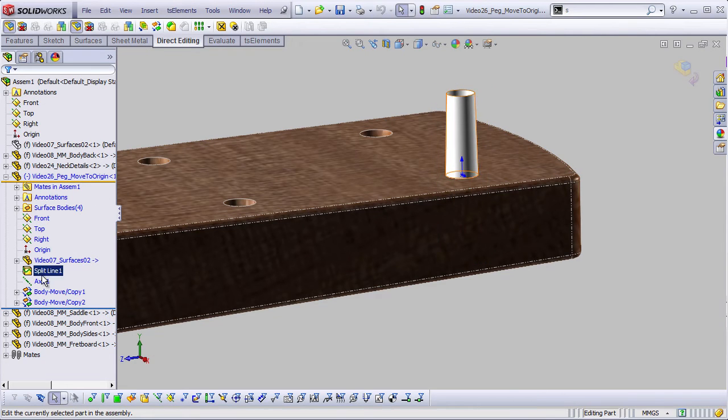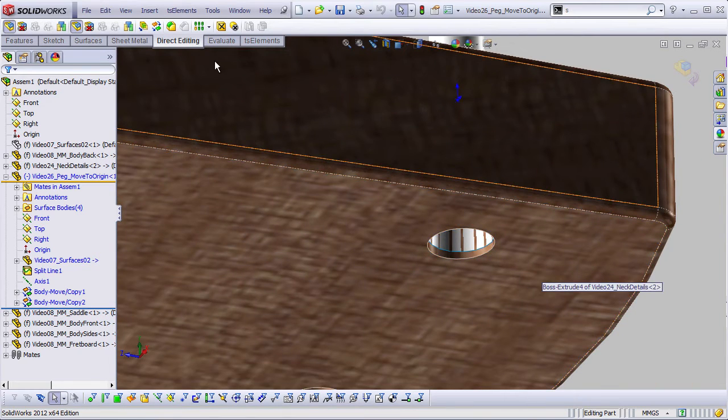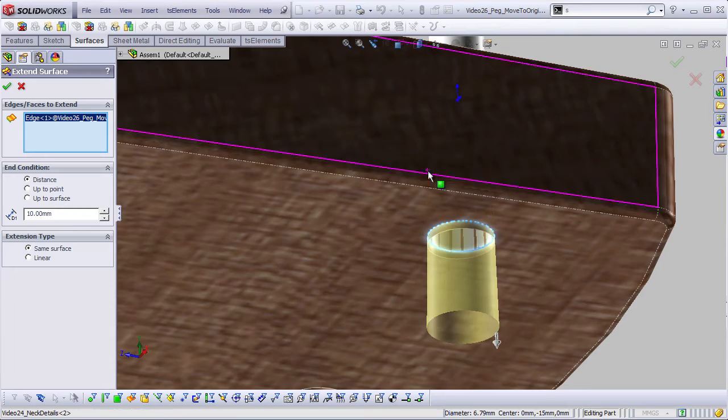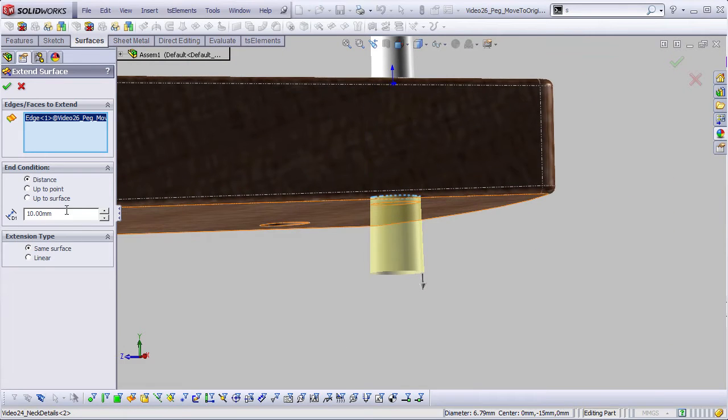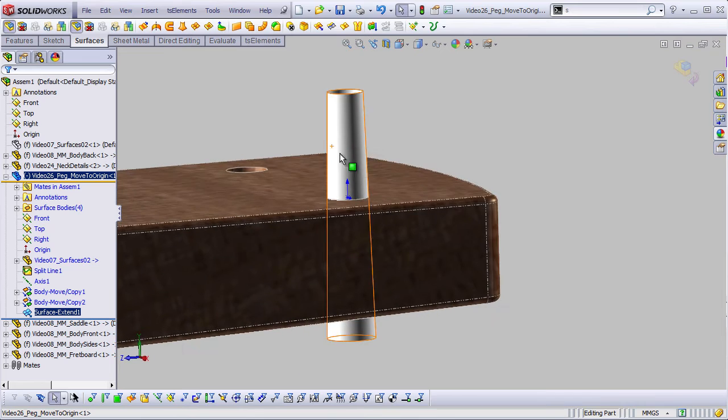And what you can see is it's turned these blue over in our design tree, meaning that we are editing those live. So now I can go to my Surfaces tab, and I can do my Extend Surface to extend this bottom edge out a little bit. And it looks like I probably only need, let's say, 5 millimeters coming straight on down. Same surface. Click OK. Now it looks pretty good. From there we can just go ahead and close it up.